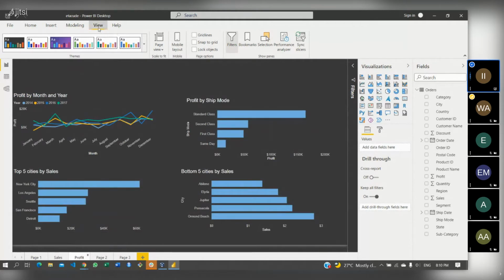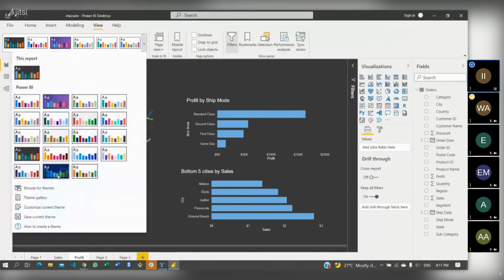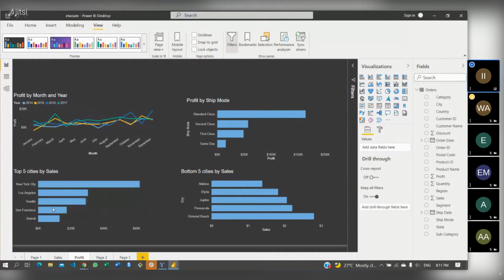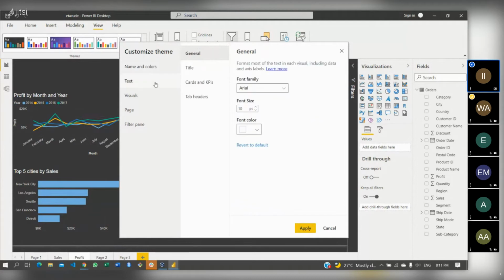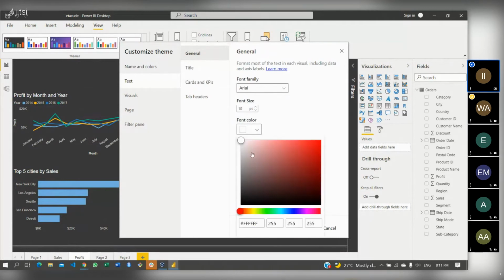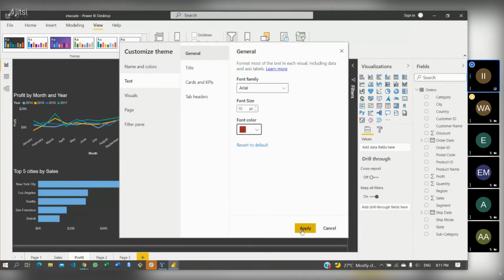Then you can click on view, and then click on customize current theme. So to customize the current theme, you can customize your text: the font size and the font color. Here it is white now. But imagine if you change it to red, what will happen? It's red, right? So if you click on apply, what will happen?